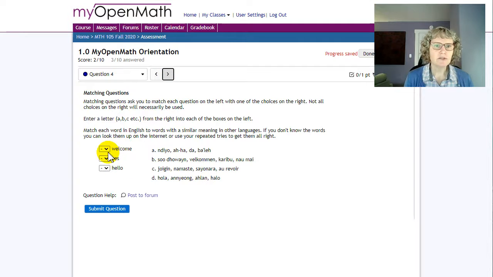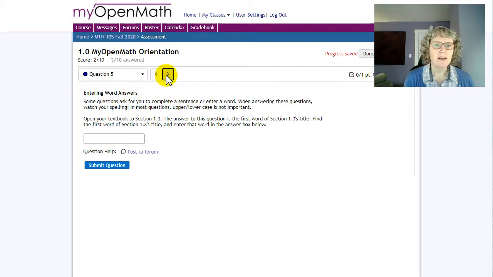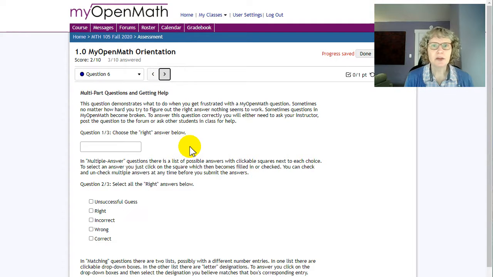This one is a matching, so test your language skills. Of course, you can look it up if you need to. Matching these words in different languages. Some have to look up a word out of your textbook. And then this one I want to show you. Number 6 is partly to demonstrate what to do if a question is broken or if you're just stuck and don't know what to do.